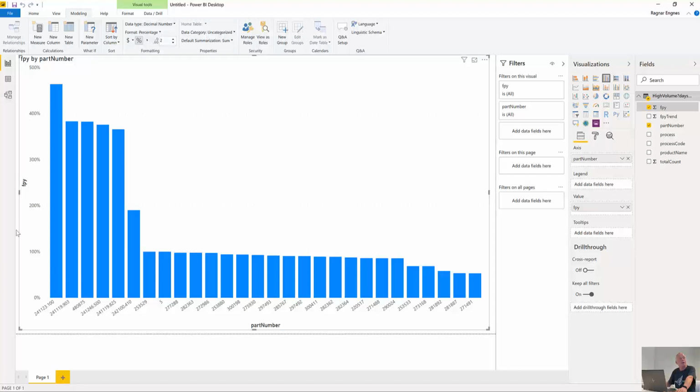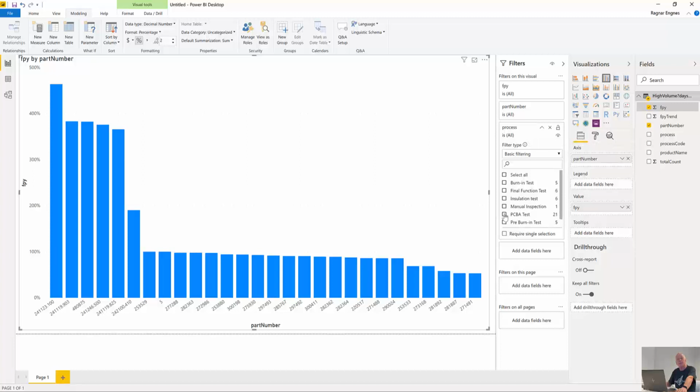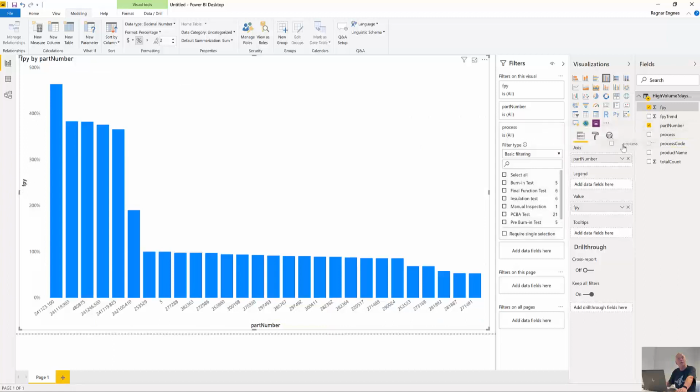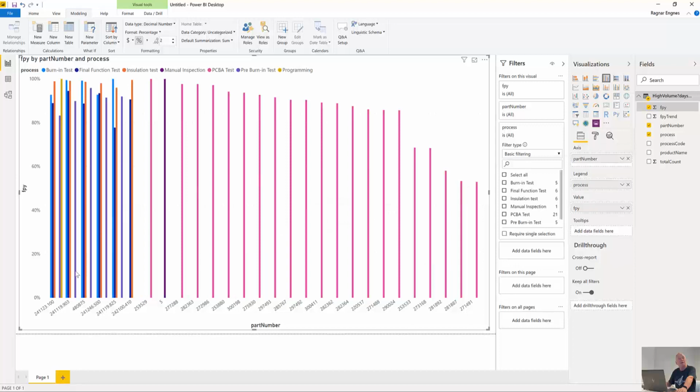But look, it's showing more than 100%. And that is because there is another dimension in this query, because it's also per process. So it means that this has more than one process. So what you can do here is to put a filter. If we drag this one out here and say that we just want to look at the PCBA tests, now it looks okay. We could have also shown all, but then we need to include the process in the graph, like this. Then you will get one bar for each test operation.